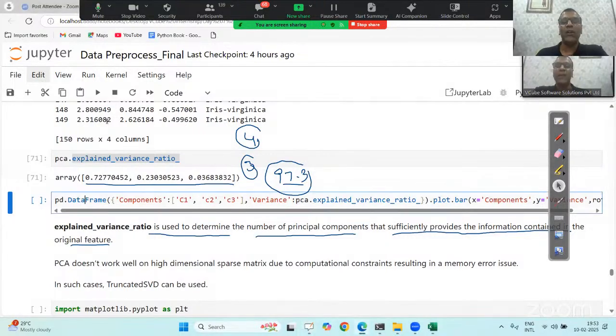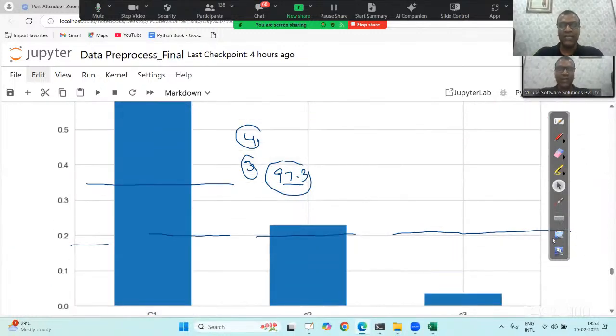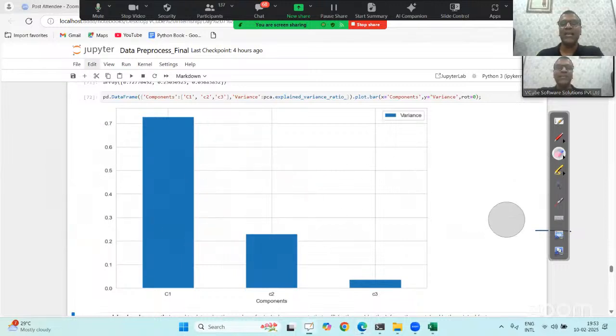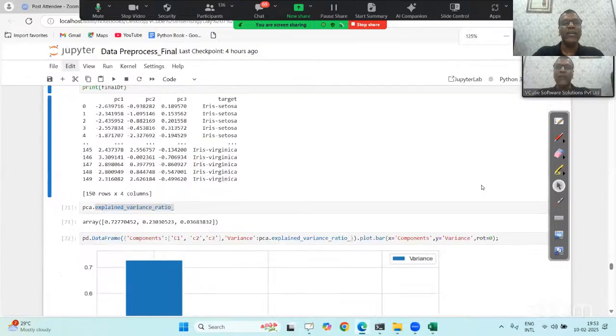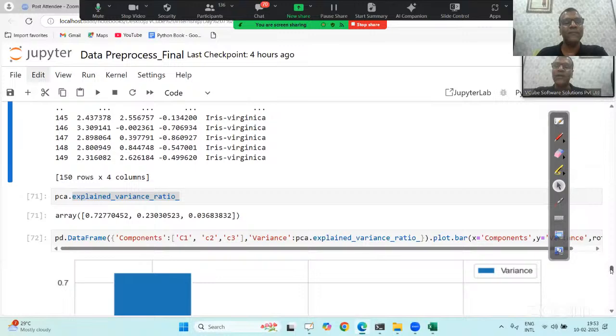Now, I will be drawing a bar graph. Look here. My first component, principal component 1, carries 92% of the data. The second component is carrying 23% of the data, and the third component is carrying 0.3% of the data. Is it okay for all of you? Even though we are reducing the number of features from 4 to 3, we are still preserving 99% of the data. I hope it is okay for all of you.